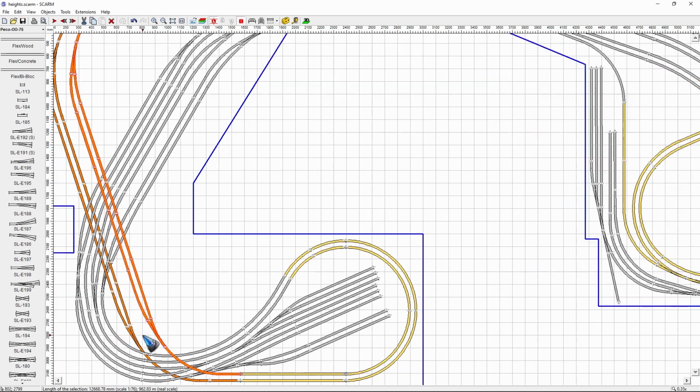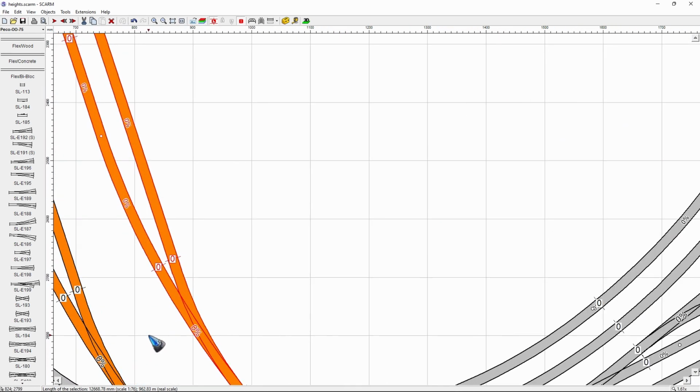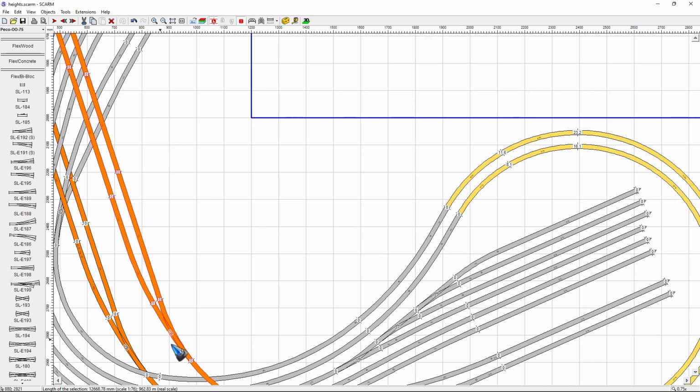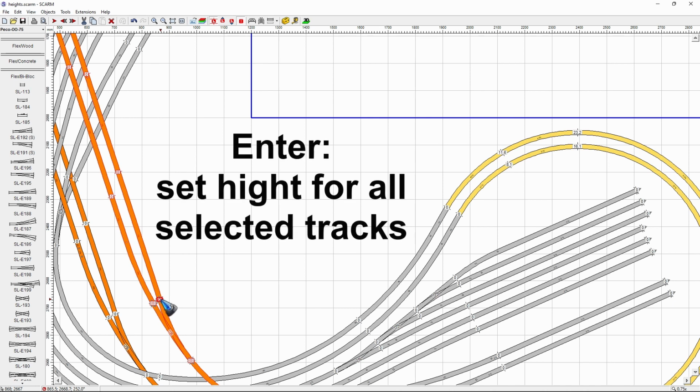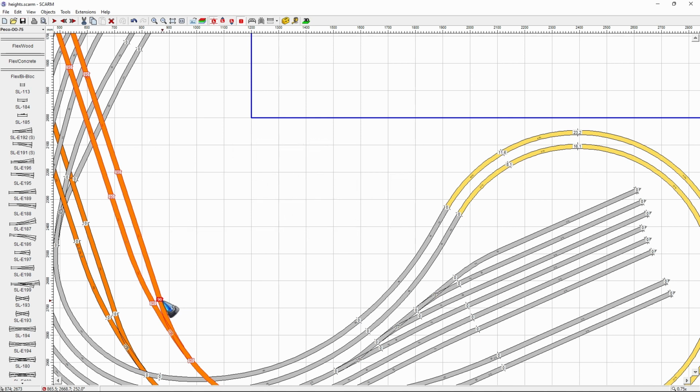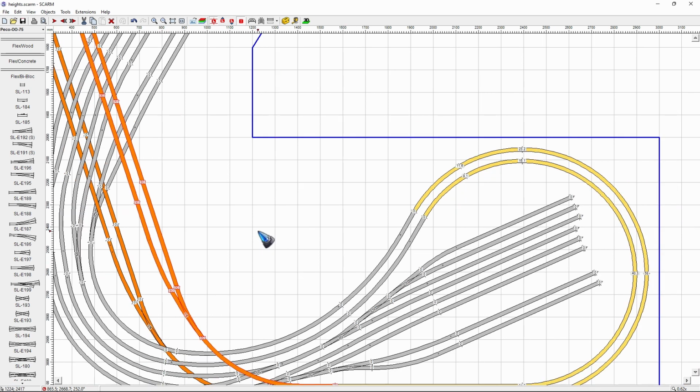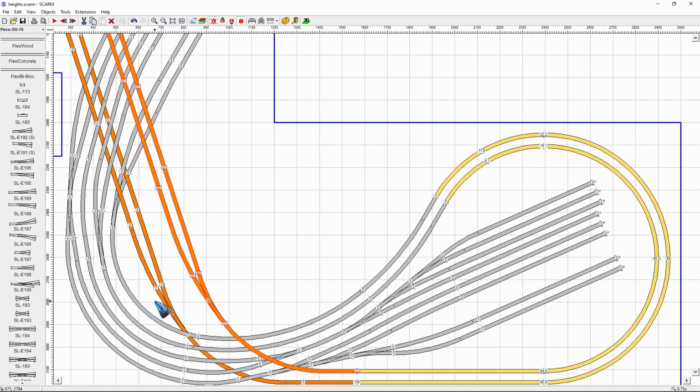Now let's zoom in, and what we are going to do now, we see these numbers, these zeros over here. It doesn't matter which one you click, just pick one, change it to 90, and now the big trick is, now we do press the enter button, and that makes the whole selection the number that we entered, in this case 90. So let's do that again for the outer track.